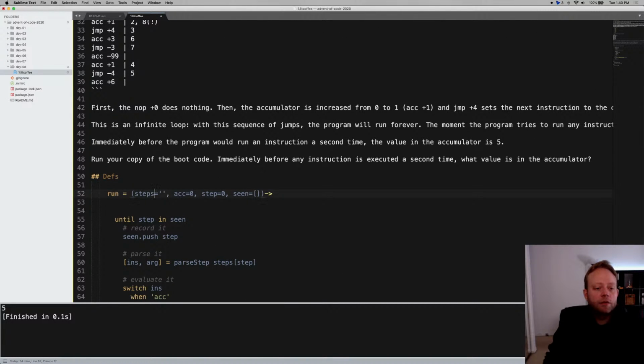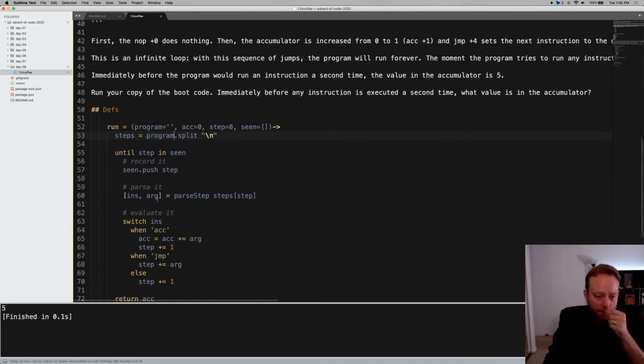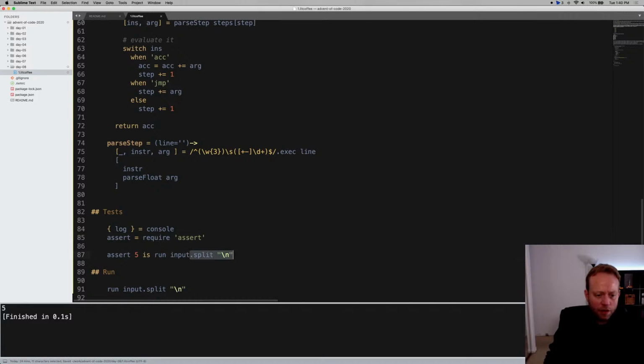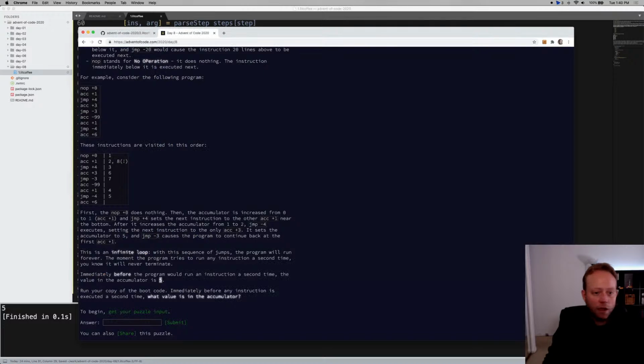I guess we can, let's call this program, and then steps equals... okay. And then we can run the input. So we still get assert 5, and then, right, we're gonna require the input. Okay, cool. So let's grab our input and run that.